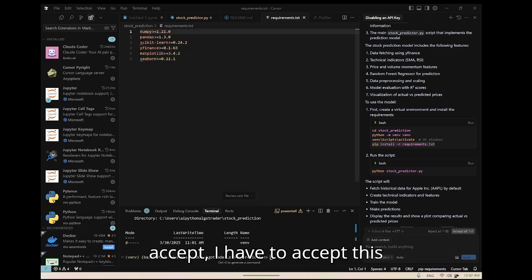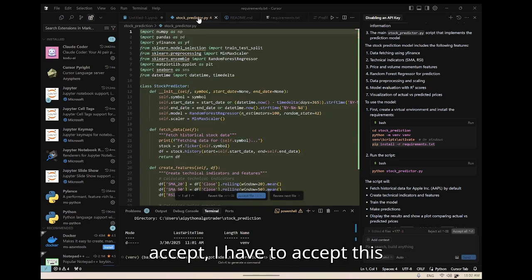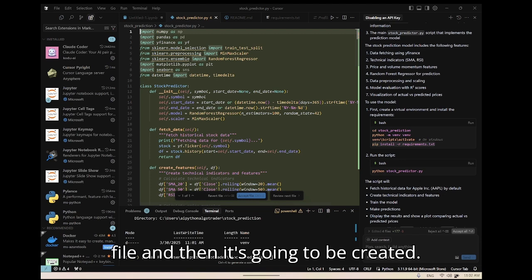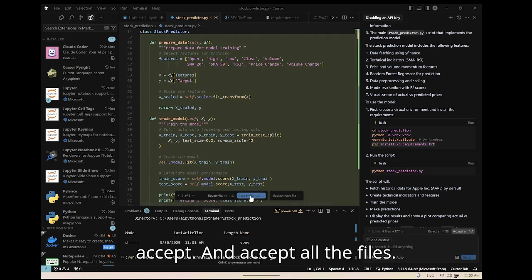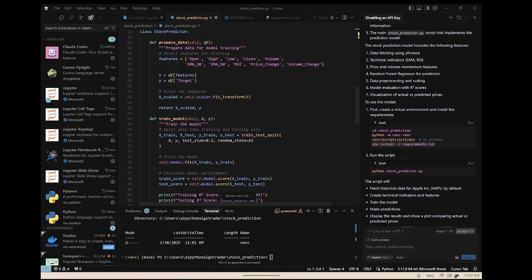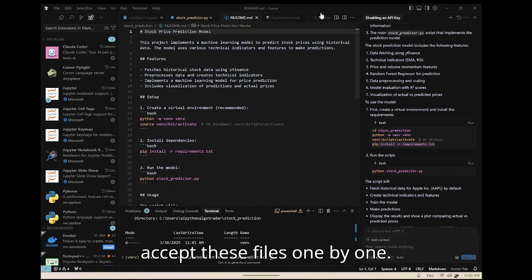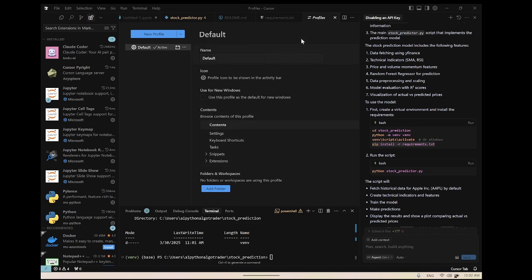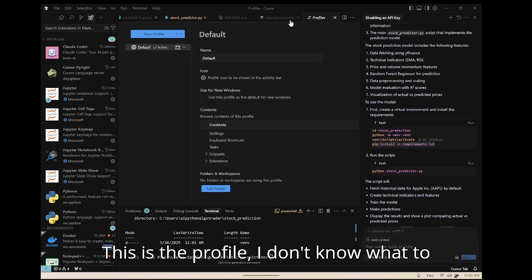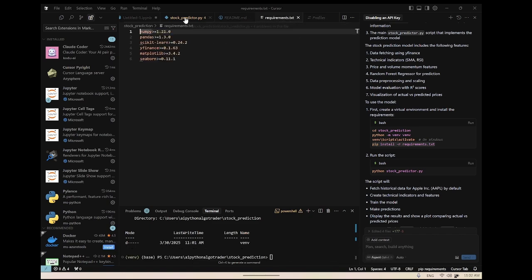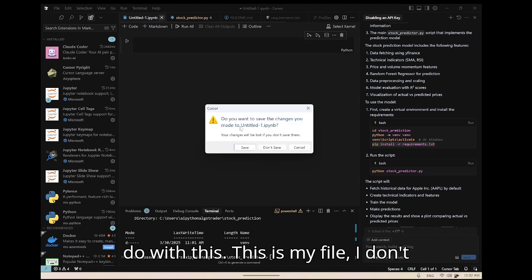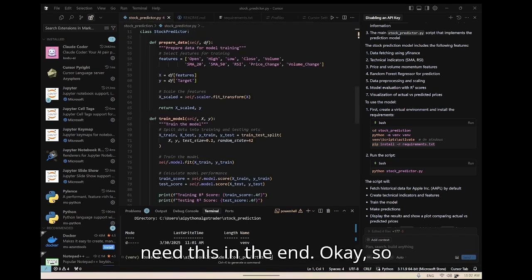Oh, I have to accept. I have to accept this file, and then it's going to be created. That's interesting. So I'm going to accept, and accept all the files. Doesn't look like I can, so I have to accept these files one by one. This is the profile, I don't know what to do with this. This is my file, I don't need this in the end.